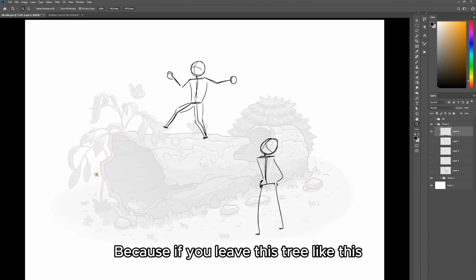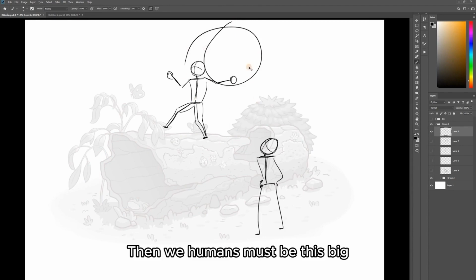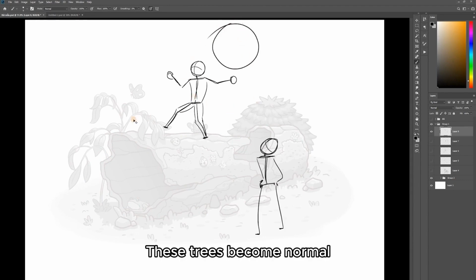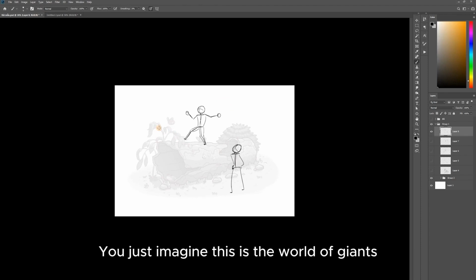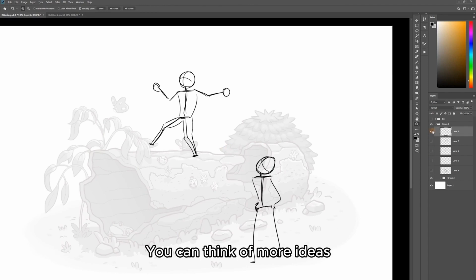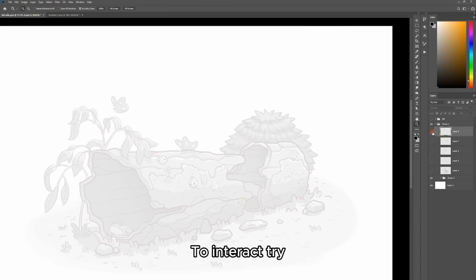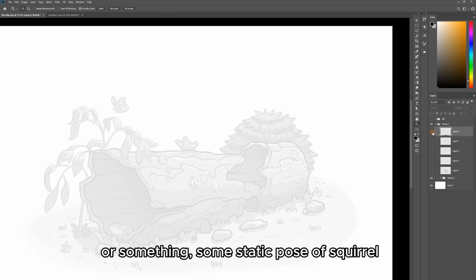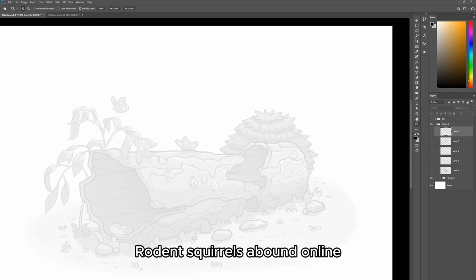Because if you leave this tree like this, then we humans must be this big. These trees become normal. You just imagine this is the world of giants, and we're just tiny people, or just enough. Our story will come alive. You can think of more ideas. And animals are simpler. Try to find a good one to interact, some static pose of a squirrel. Rodent squirrels abound online. Check it out and see if it's okay.